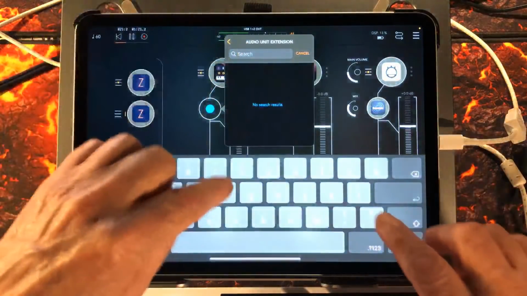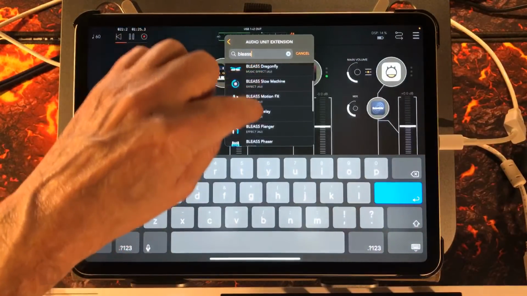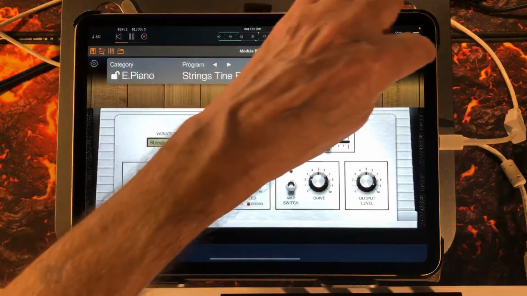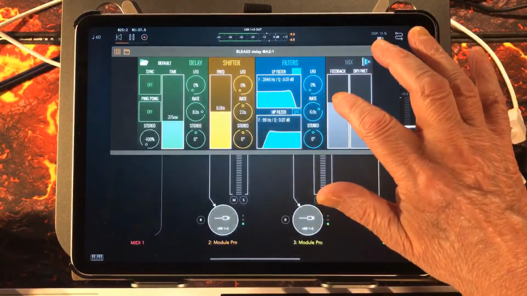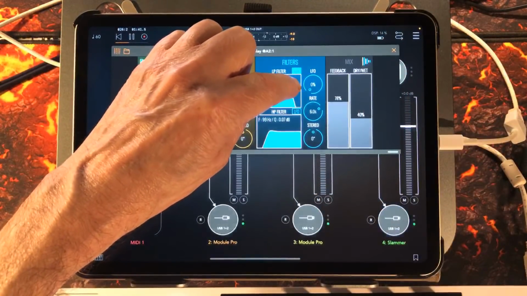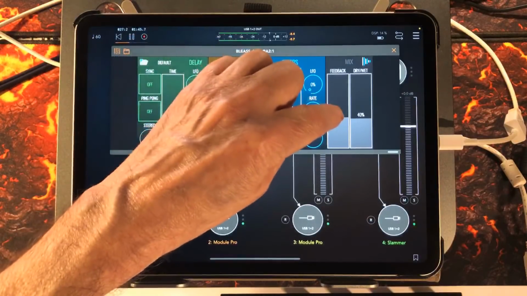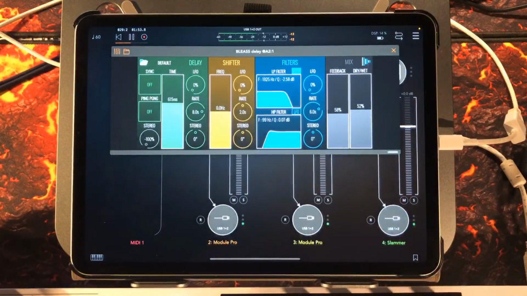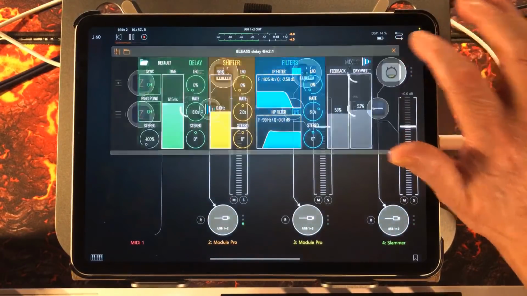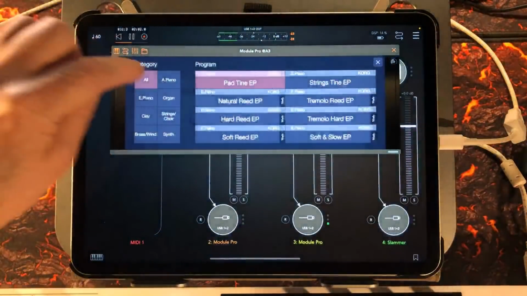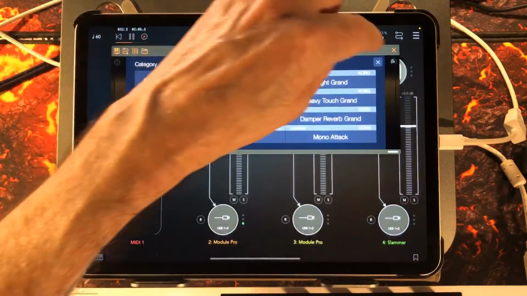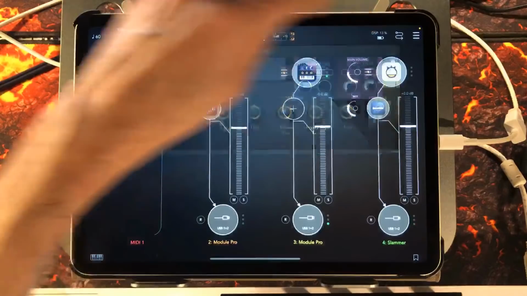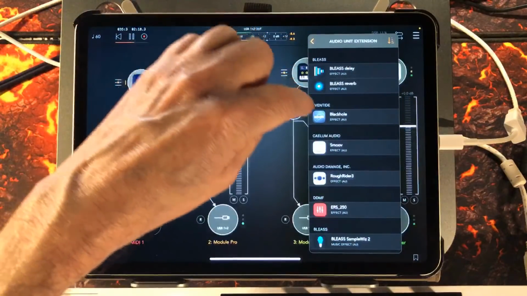Let me see. Oh, yeah. Maybe change this one to maybe a real piano. Maybe put another black hole on there.